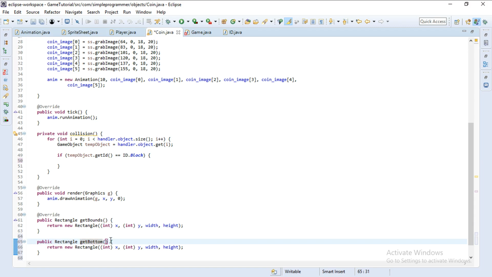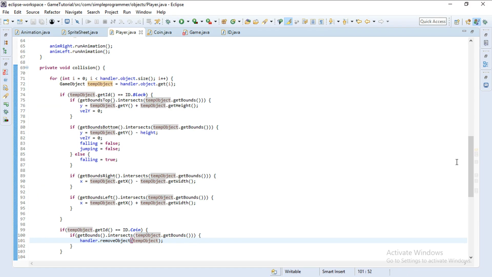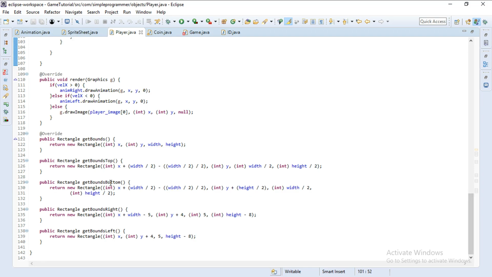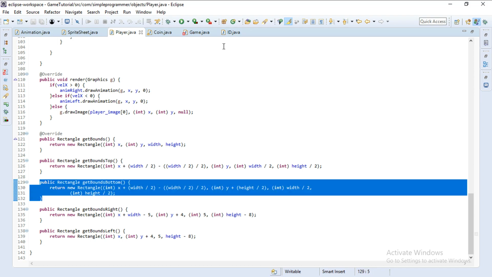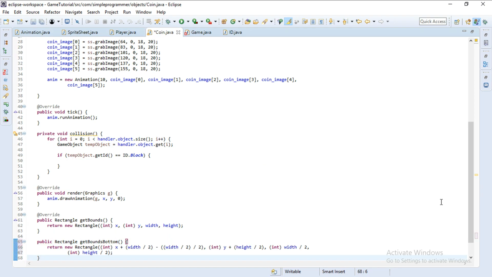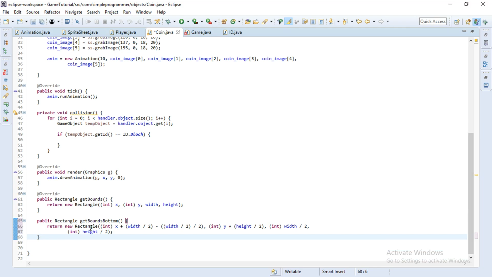We only need to create bottom because, unlike our player who can jump and move around, our coin can only intersect with things at the bottom. So I'm pretty sure it's going to be the exact same thing as our player, so I'm just going to copy that and paste it into the coin. Public Rectangle getBoundsBottom returns the rectangle, our x plus our width divided by 2, and so on.